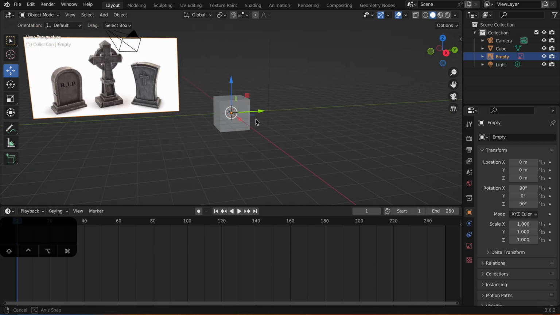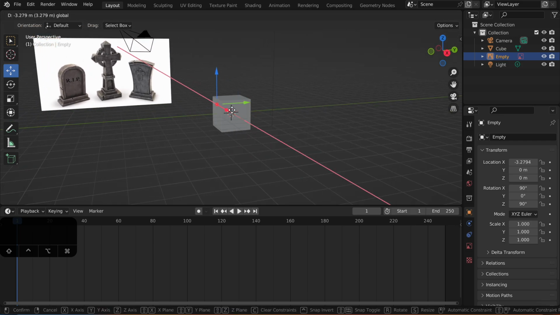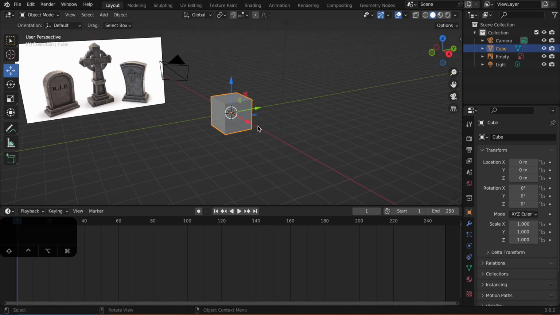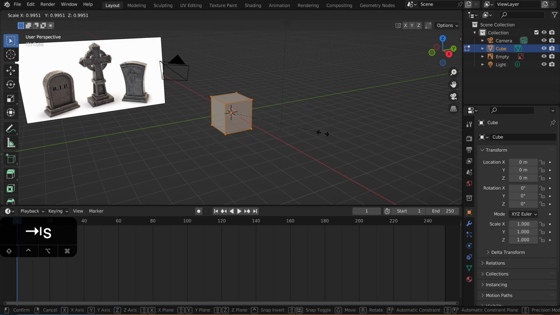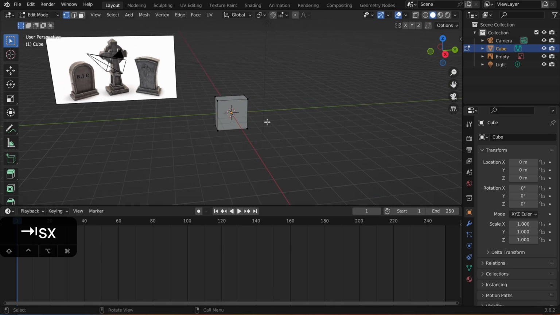We'll just use this cube. So I'm going to hit tab and go into edit mode. I'll hit S to scale it. I'm going to make it thinner. So I'm going to press X and just squish it that way. I like that. That's great.